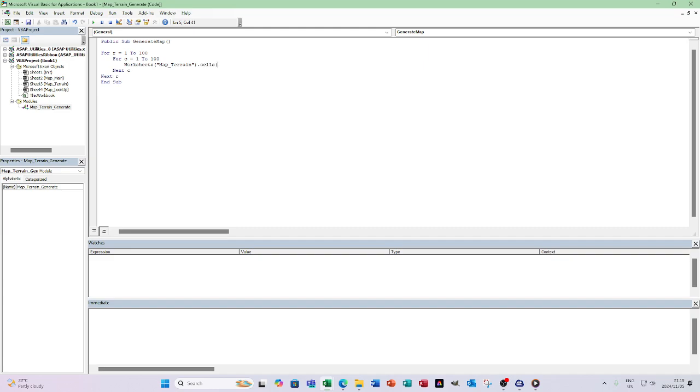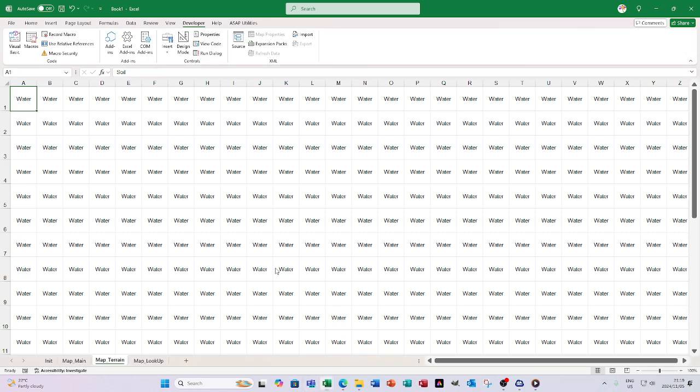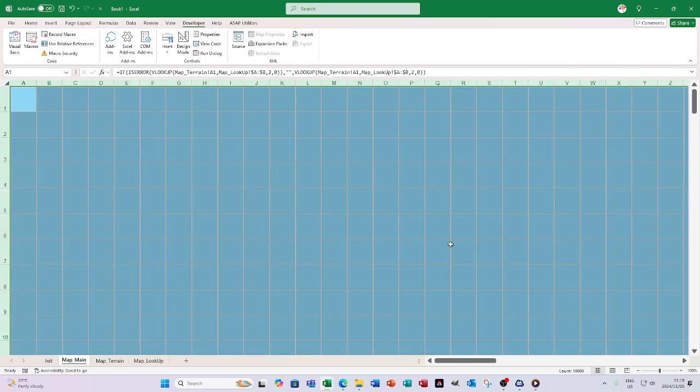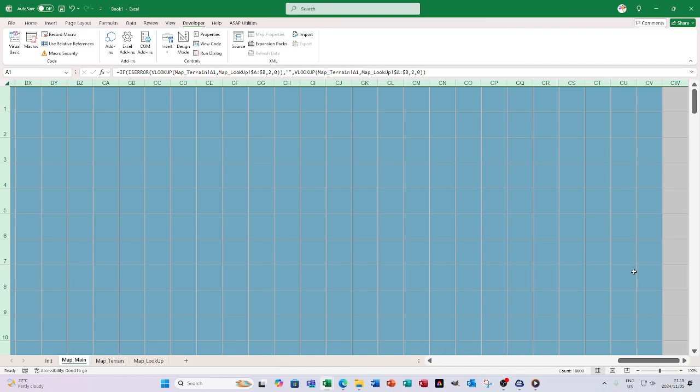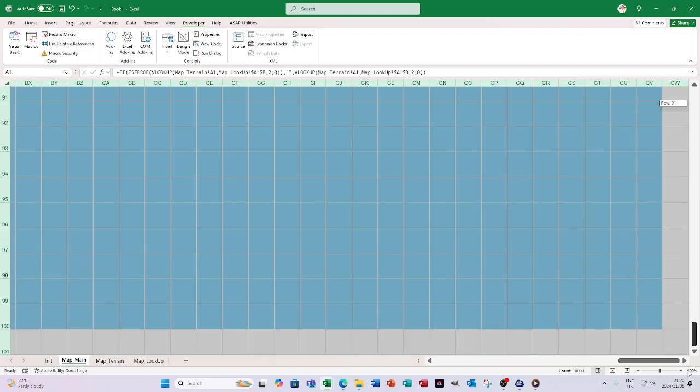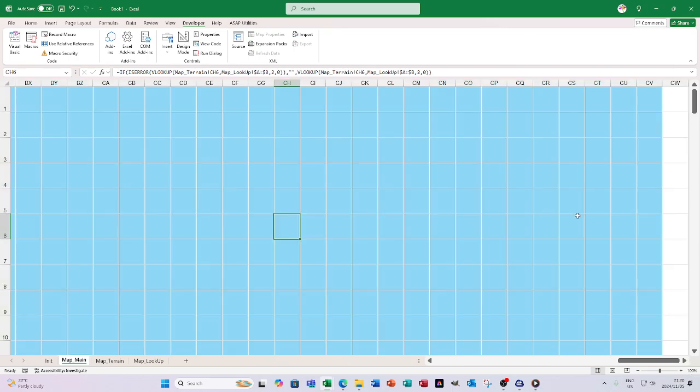So I'm going to refer to R and C here, which is the row and the column, and I'm going to fill that with water. So it's literally going to fill every cell of that 100 with water. Now we can test it by just running it, and you will see when I look at my sheet, it's filled every single cell of that 100 with water. And you can see, if you look at the map, everything is water up to CV and up to 100. And that is basically what we wanted.